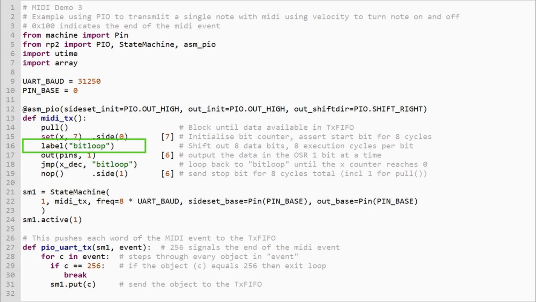This is the start of the data output shift loop. Here we shift out one data bit, least significant bit first, and then use the decrement jump instruction to do the loop 7 more times. This loop takes 8 clock cycles, 7 for the out instruction and 1 for the jump instruction.